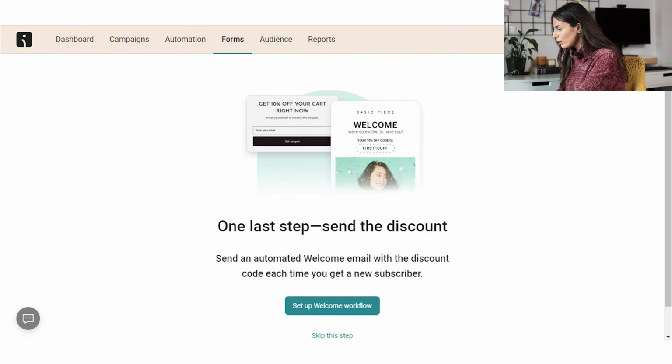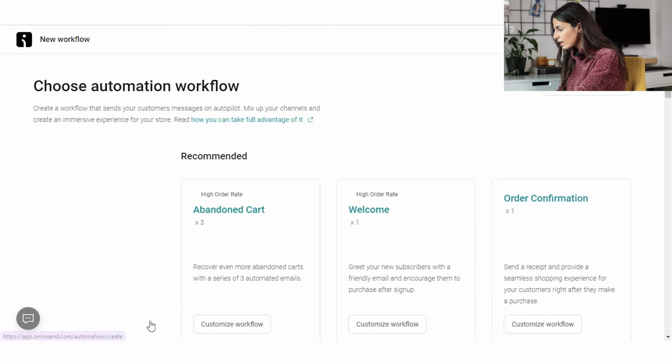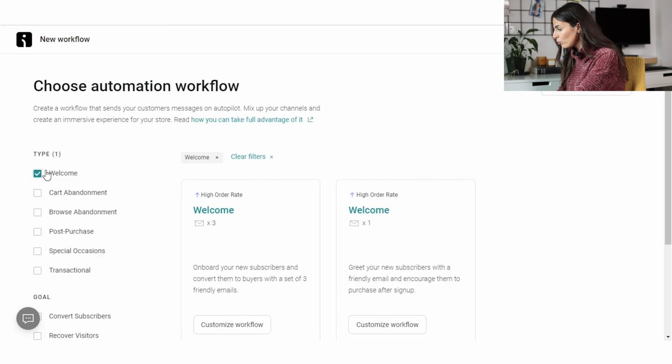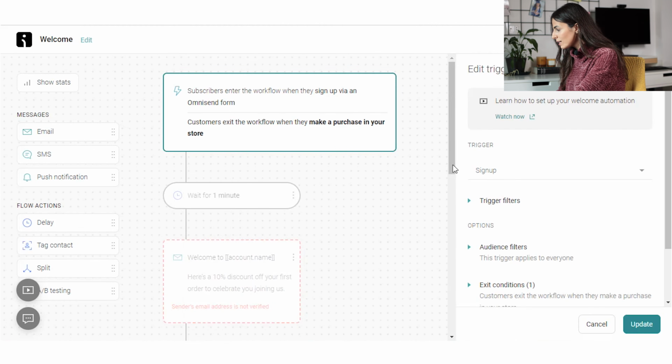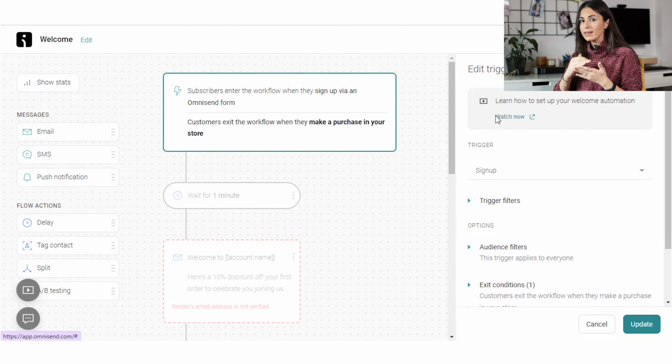You go in here to automation, and this is where you see all of your workflows. You click on preview and start workflow, or you can explore all workflows. I'm gonna start in here, and I will choose to filter by the welcome workflow. So I will start by this one, for example, and click on customize workflow. As you can see, this workflow is already set up, but you need to work on it step by step.